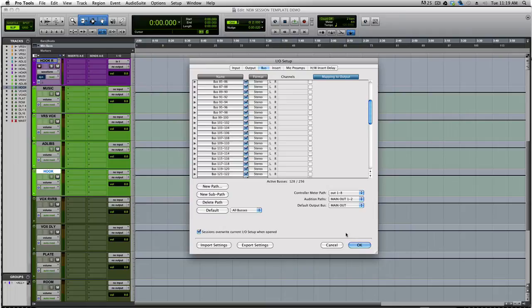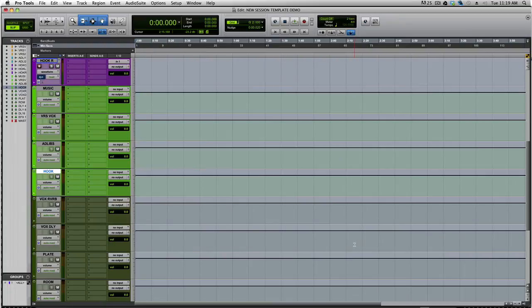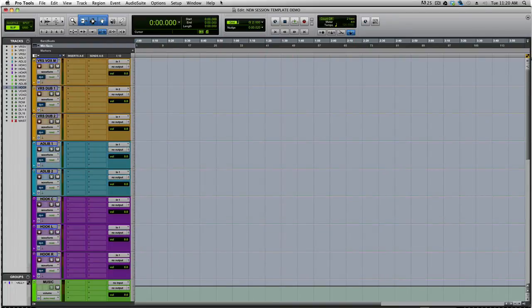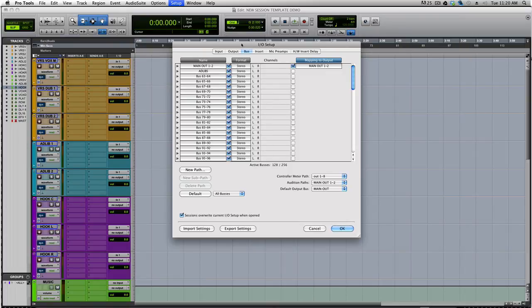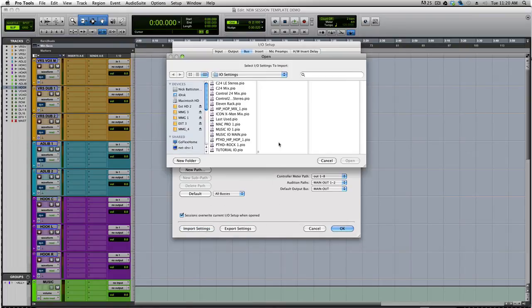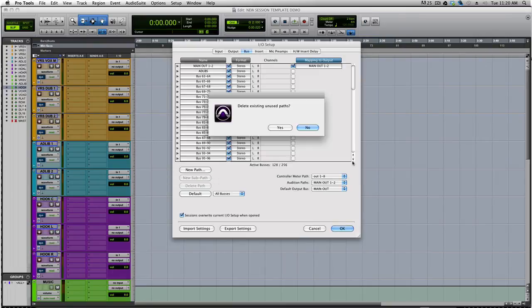Now, lastly, I'll show you how to import those settings. But before we do that, let's go ahead and click OK, so those I/O settings are applied to this session. Now, if you want to import your I/O settings into any new sessions you open, or any recording tracks or mixes that you're working on, just go ahead and click Setup, back down to the I/O selection to reopen the I/O setup. And just as we exported the settings, select Import, and it will open up the same presets folder, and you can select the I/O settings that you just recently saved, and click Open.